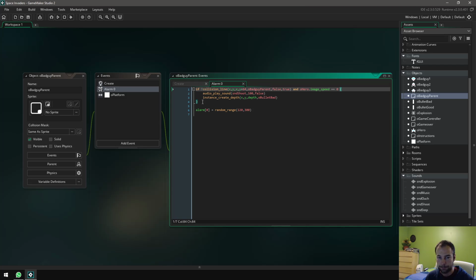And once again, you need brackets because you're doing two things. And you'll notice that this is very similar to how the hero shoots. We play a sound. It's the same sound. And we create a bullet bad, object bullet bad, right? So this is almost identical to the hero's code. We were just changing the object bullet good to object bullet bad. And then we don't only want to shoot once.